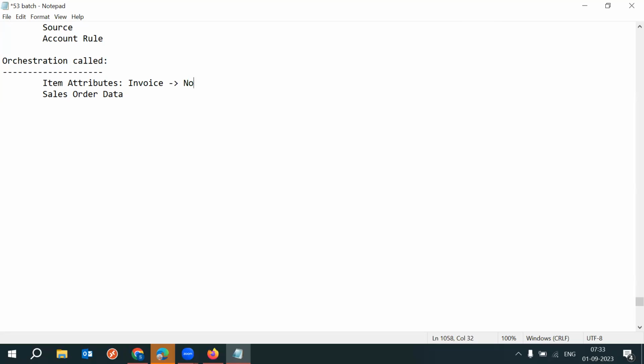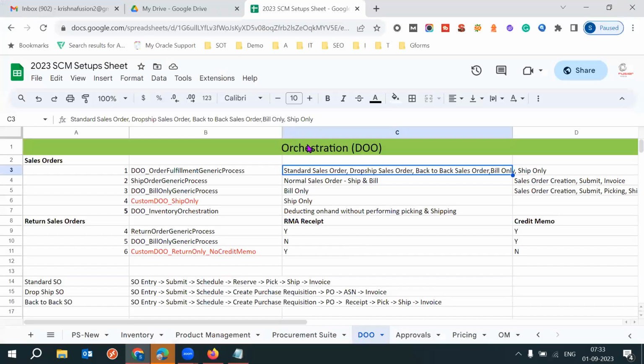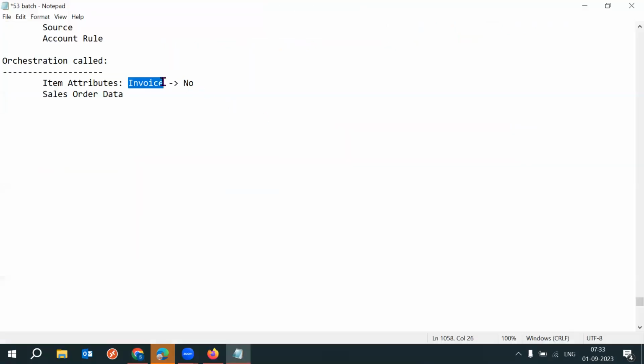If the item invoiceable is no, then it's a ship only item, right? Because you're saying you don't want to invoice. Why don't you want an invoice? Because it's a sample. It's ship only, right? Yes, sir. Suppose for the item, shippable is no. In that case, it's a bill only item. If shippable and invoiceable both are yes, then it's a standard sales order, right? Yes, sir. Then standard sales order.